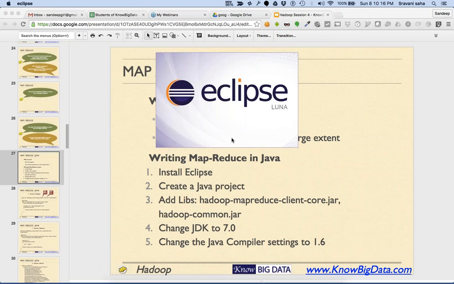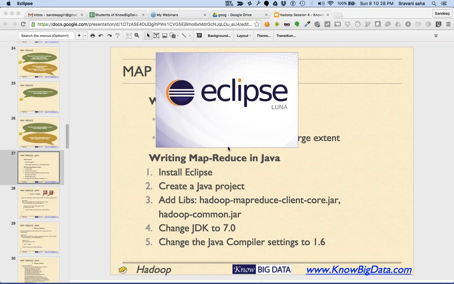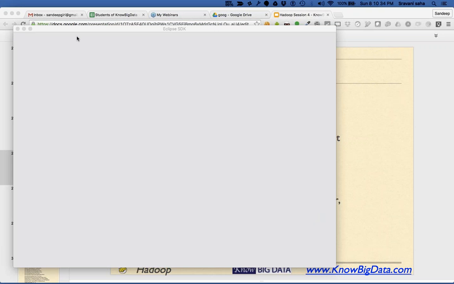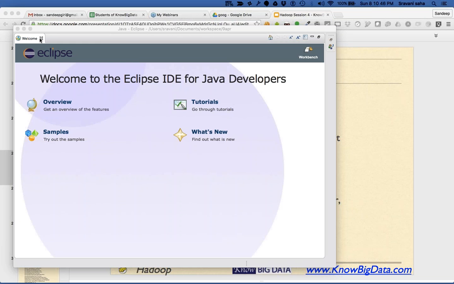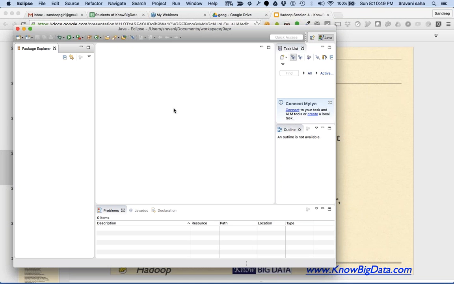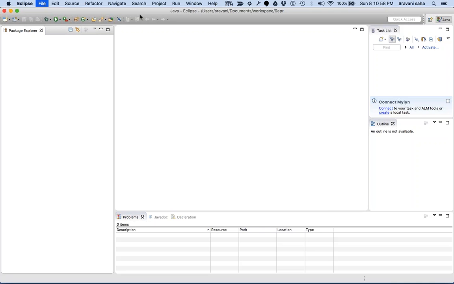While starting Eclipse, it'll ask you for a workspace. You can create a new workspace. I'm going to create a fresh workspace for this session, so it'll look as if it's a fresh project. So this is my fresh Eclipse. Right now there are no projects. This side it displays the projects and all that. Next, you say New and then Java Project.